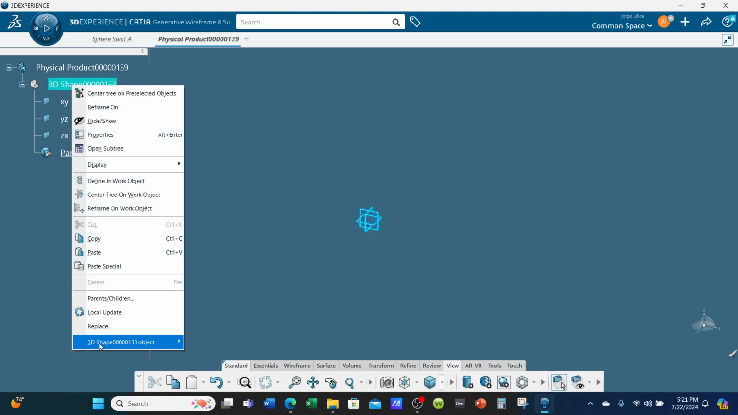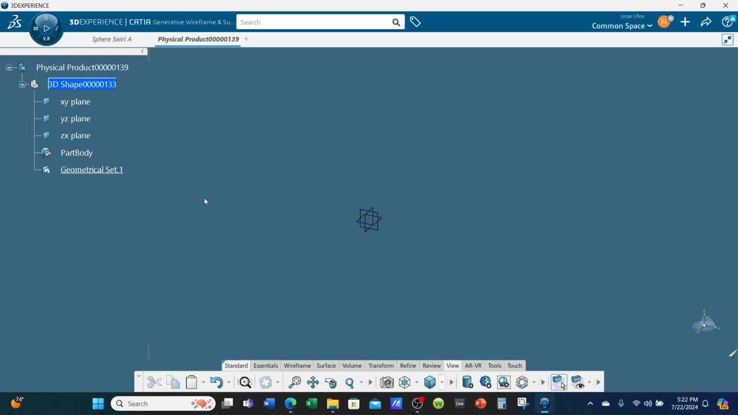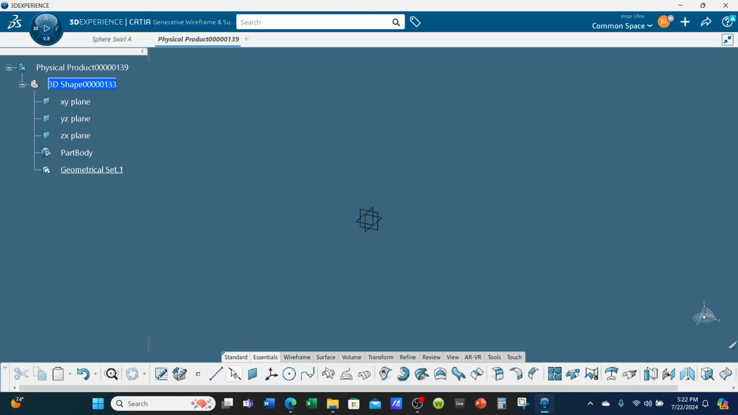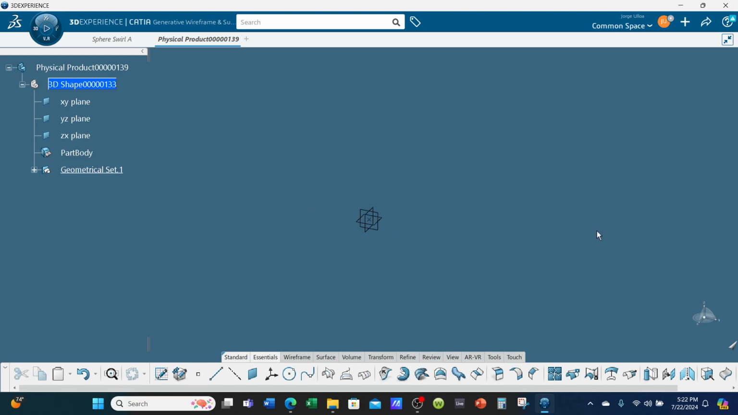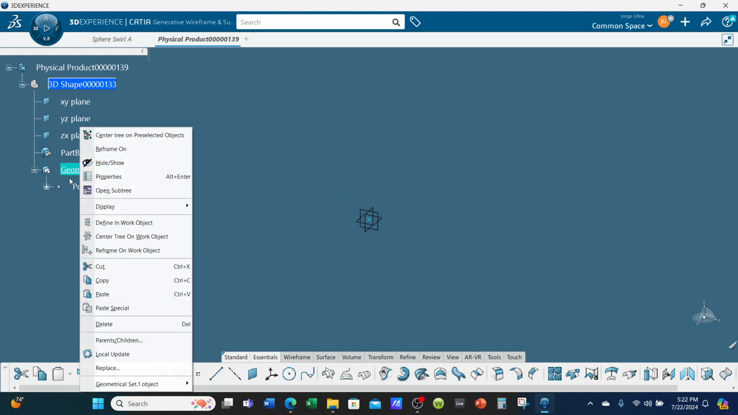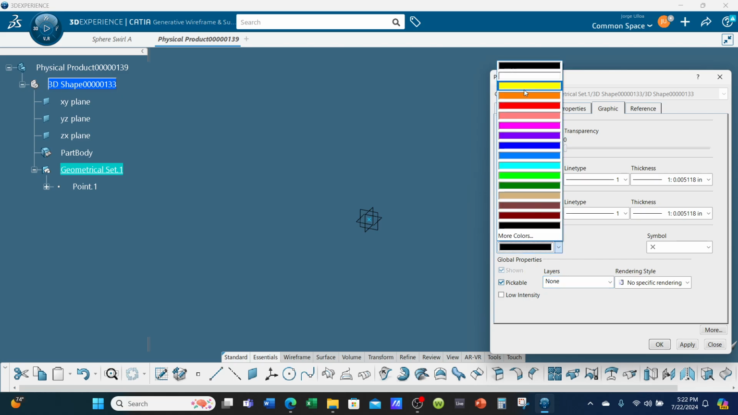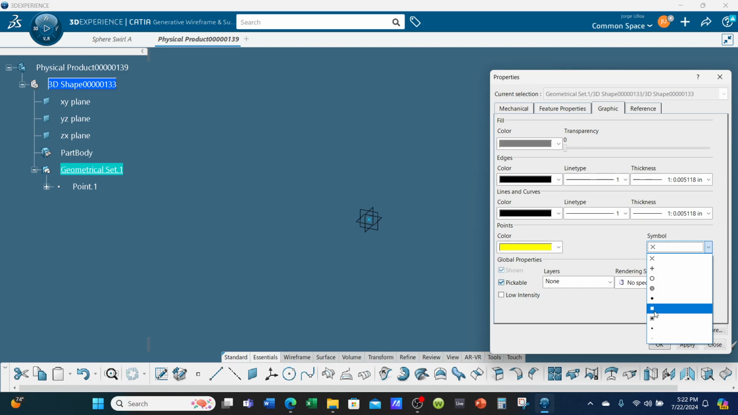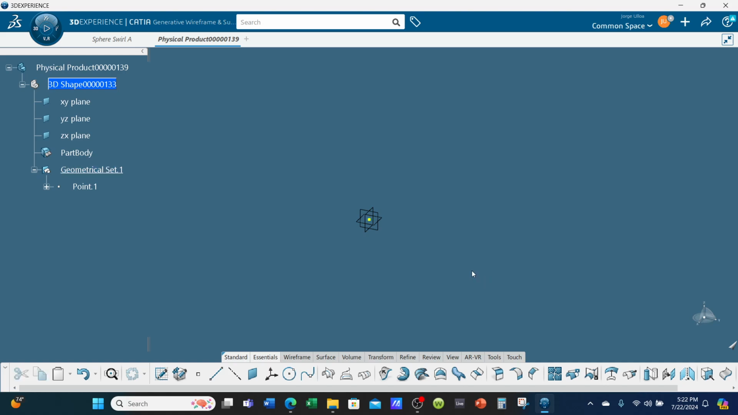So I'm going to go ahead and insert a geometric set. That's where we're going to place our wireframe, surfaces, points, lines, splines, etc. Alright, so let's go ahead and start with the point at XYZ coordinates 0, 0, 0, and let's give this some color. We'll make the solid points yellow so it stands out, and the wireframe as cyan.